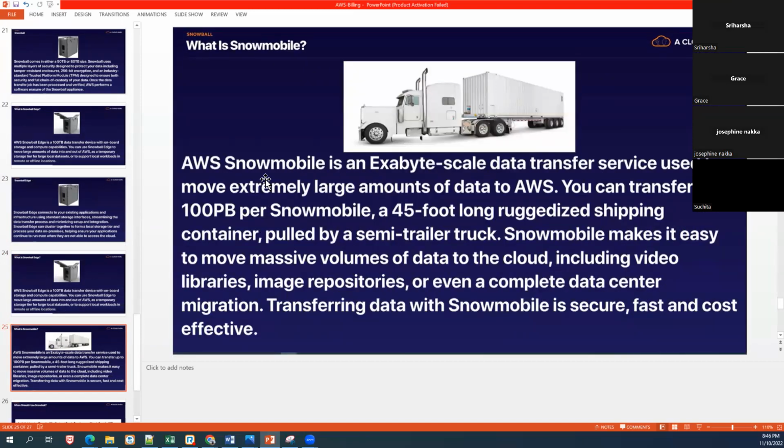And there is even something called Snowmobile, not Snowball. This is an exabyte-scale data transfer service used to move extremely large amounts of data to AWS. You can transfer up to 100 petabytes per Snowmobile. This is almost like a container's worth of information, almost like a small data center. You are moving a small data center from one location to another.